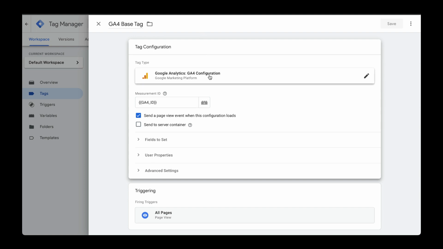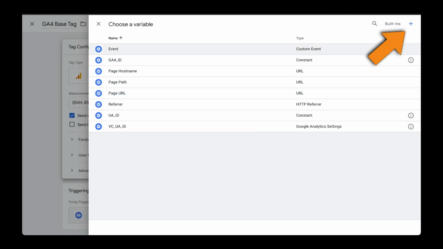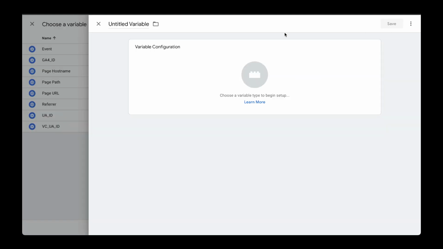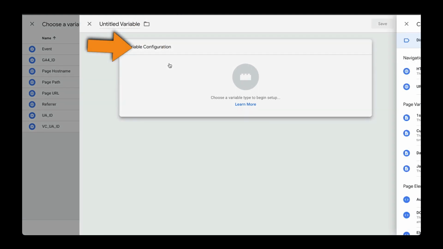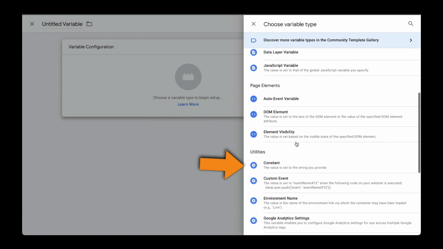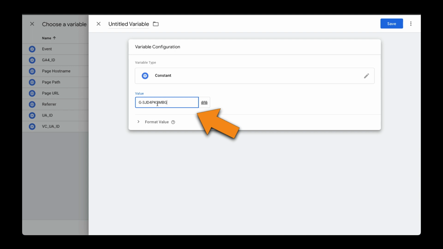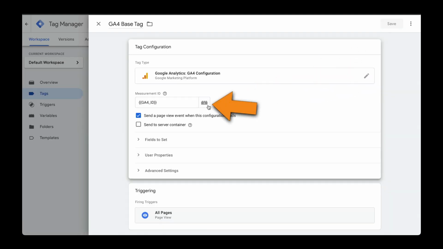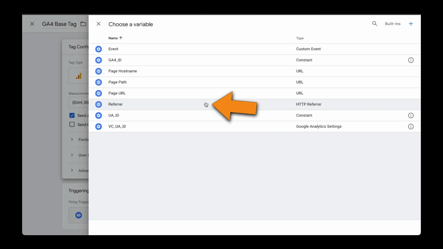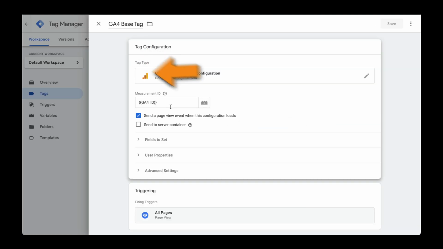And what I recommend doing is saving your measurement ID as a variable. To do that, click on this little icon here and go up here in the upper right where you can set up your new variable. Remember to enter a descriptive name, and for variable configuration, you're going to select constant under utilities. Select that and then pass in your measurement ID. After you click on save, now you will be able to select your variable when you click on this little icon and then select from this list down here. That'll pass in the variable name with your measurement ID.